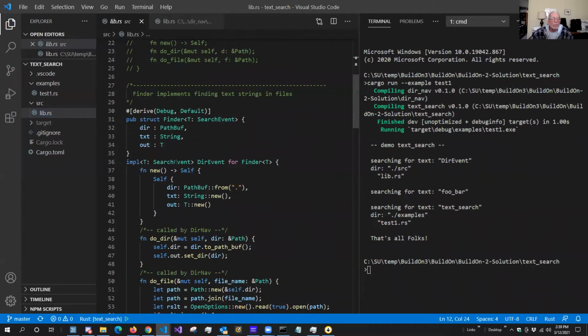So here's my implementation for the finder, the text search. He's got to implement dir event. So here's impl T. T is constrained to be a search event. In other words, this type, Finder's type, has to implement search event. The output has to implement search event. And now I am implementing dir event for my upstream component, which I'll have in the whole solution.